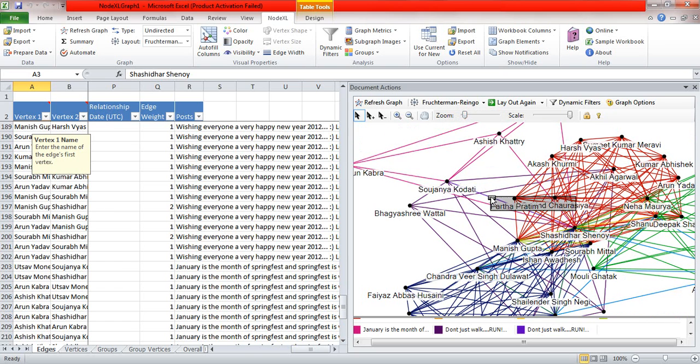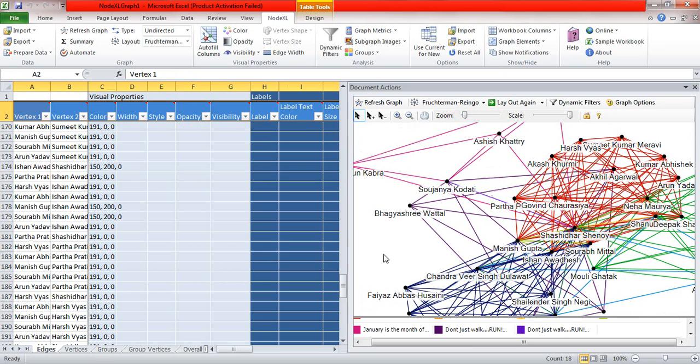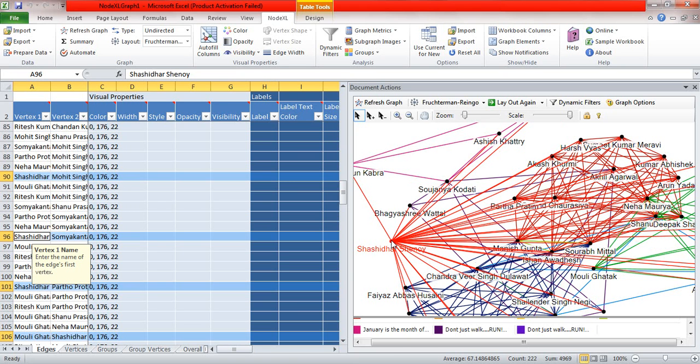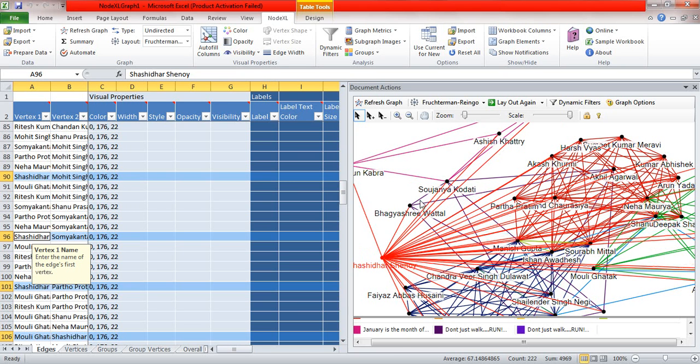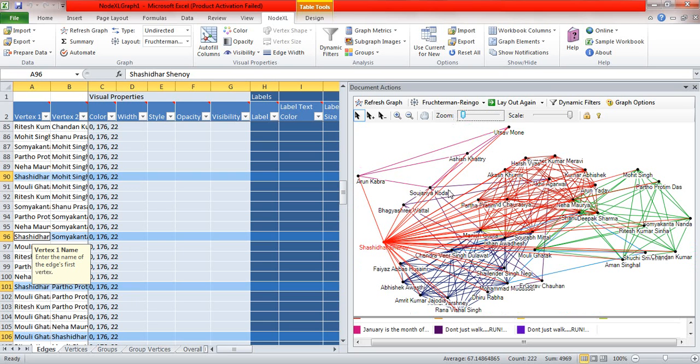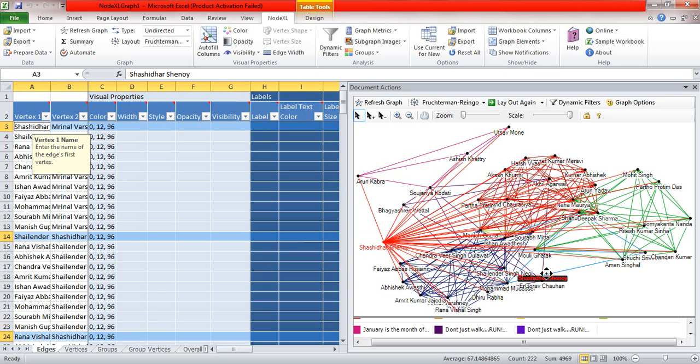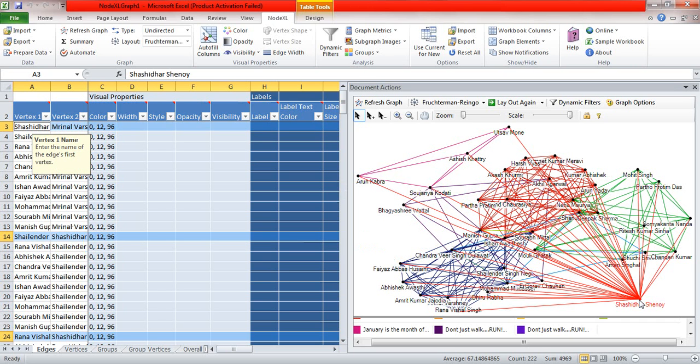Let's try to think more about this. Let's take Shashi for example and see how many people comment with Shashi and liking. Wow. So if we look at it this way, Shashi has liked almost every comment on Samanjasya, and so everyone is connected to him. So that is how you make sense of the data here.